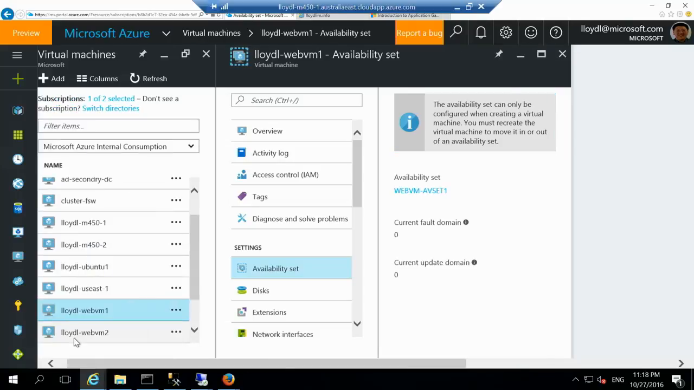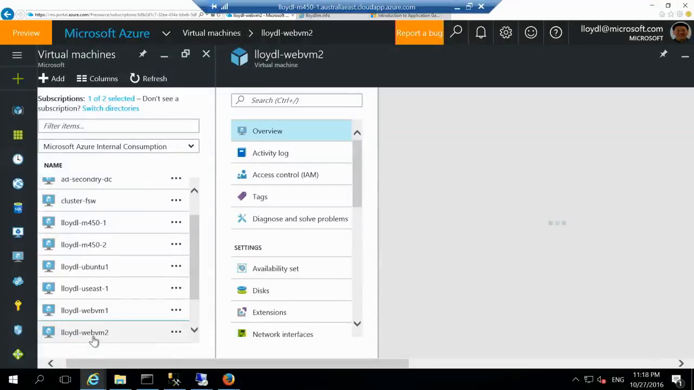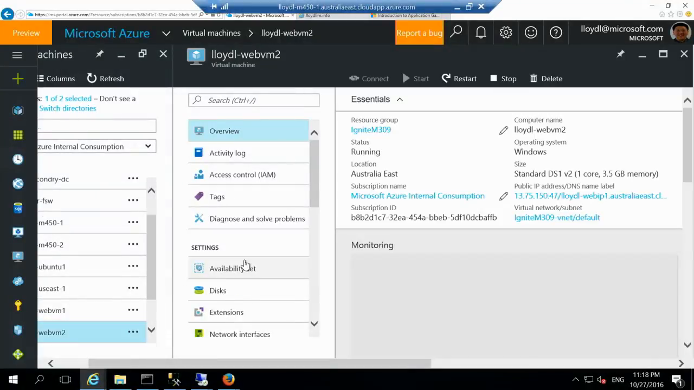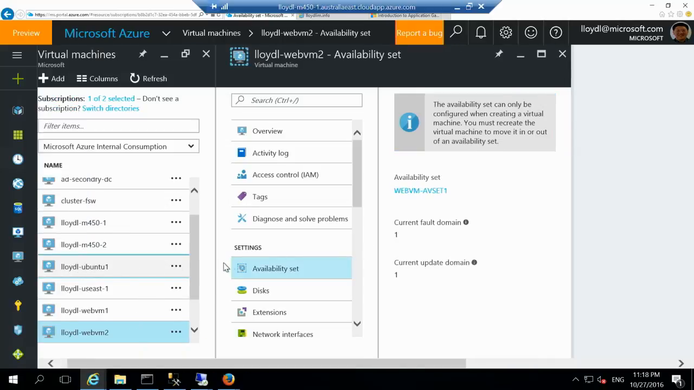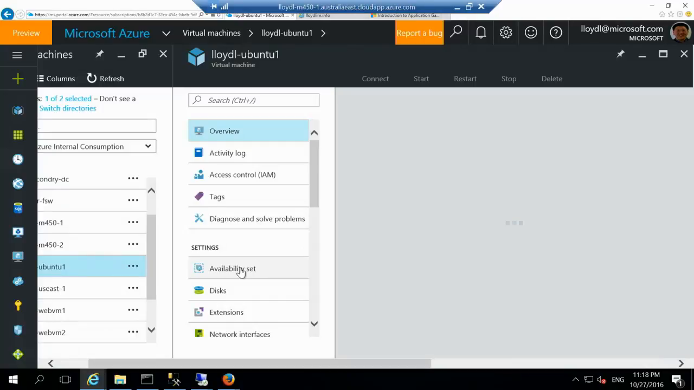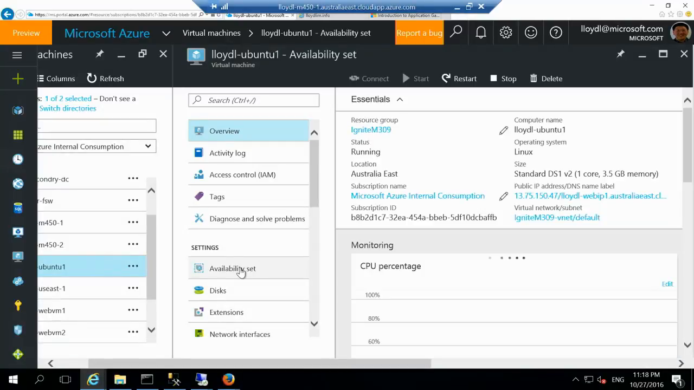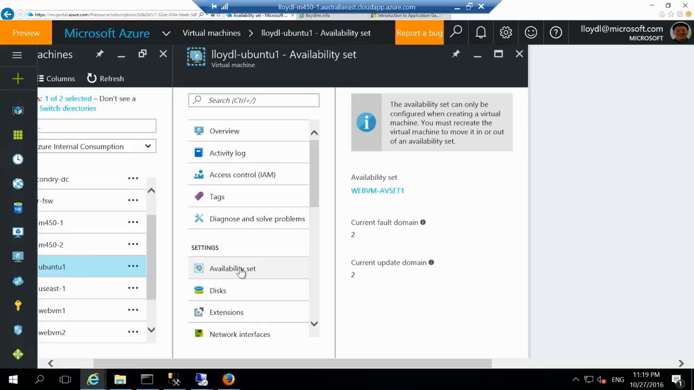Then you go to the next one here. He has a fault domain of 1 and an update domain of 1. And the last one here, which is the Ubuntu server, has a fault domain of 2 and an update domain of 2. So because they all have different numbers, when a fault takes down fault domain 0, it will not affect 1 and 2. That's the whole idea behind how we get the availability of a VM.